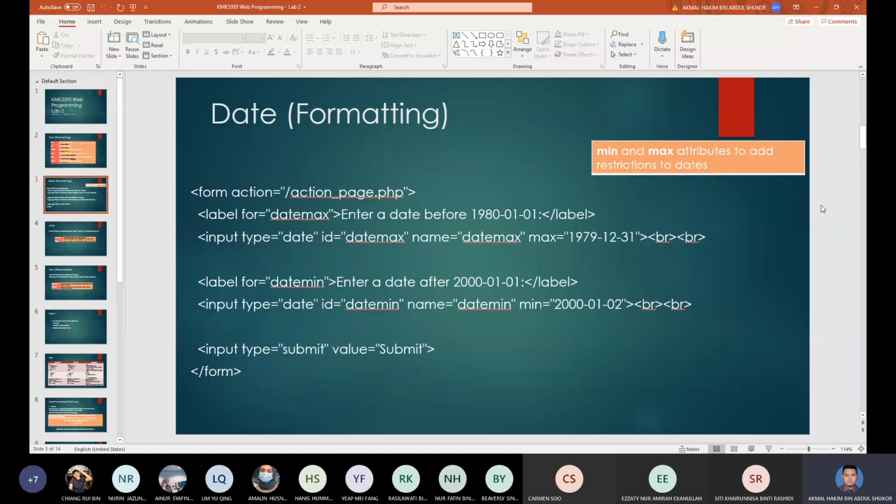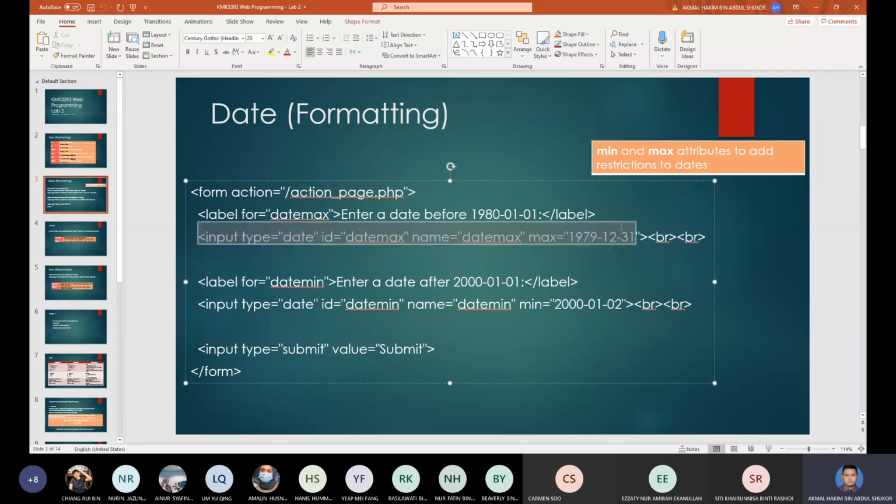And then next is date formatting. Okay, so last week we did the date input where we select a date. But now we can actually put a restriction, a minimum and maximum restriction. So if you look at the first one here, we put date max. Remember that when we put an input type, we always have to put what kind of type it is. So this is a date. We have to give an ID and a name. And then max value is the date that we want to set.